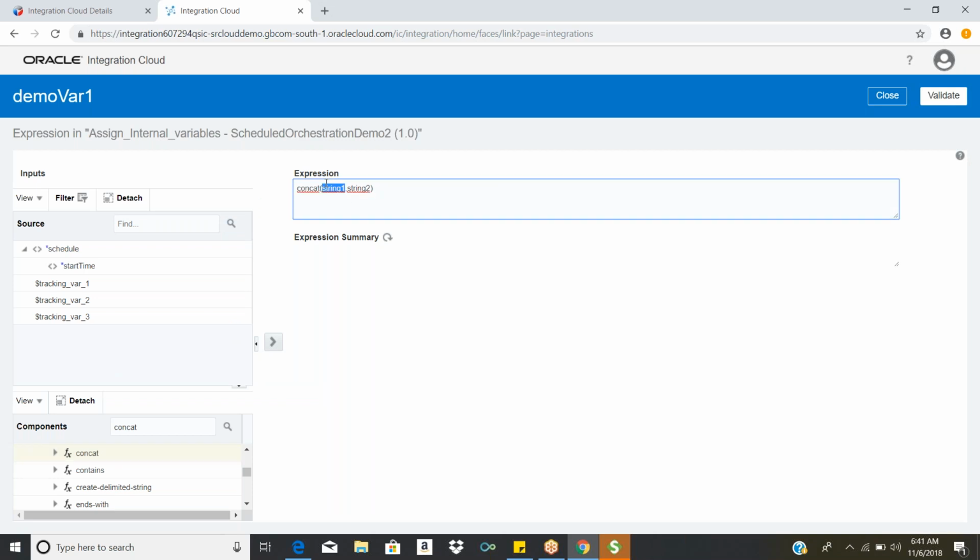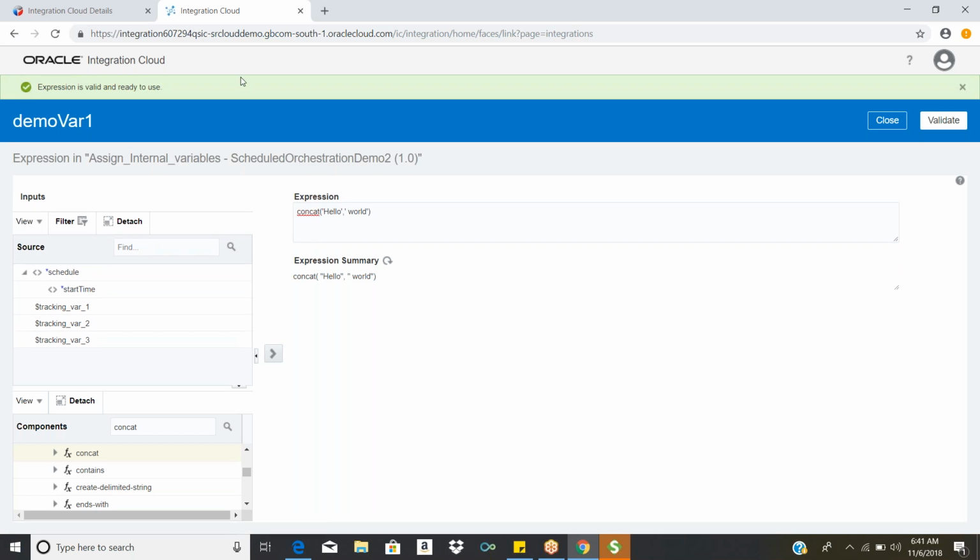Okay. Hello world. So you can write like this. Extra bracket, yeah. So you can concatenate the data. Also you can check here whether this expression is valid or not. Click on validate. So it's valid, right?